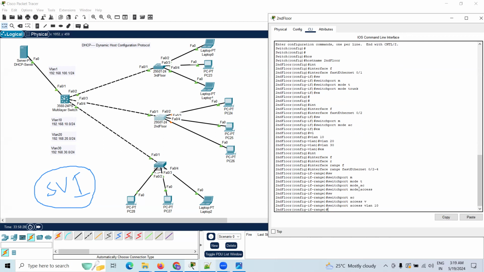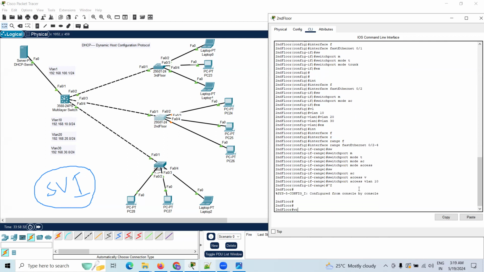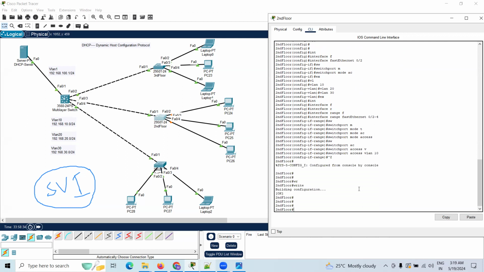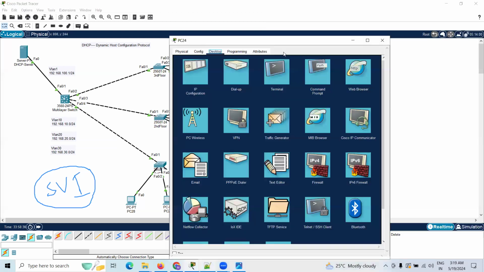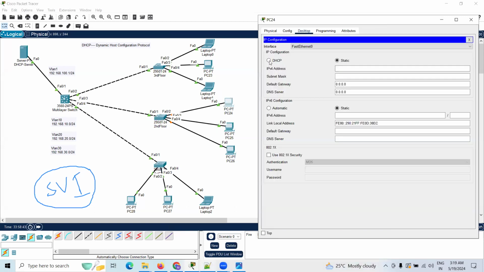Enough. If you want to save the configuration, just write the command. Done. Building configuration done. These all are VLAN 10. These PCs are all in VLAN 10. Check the statically assigned IP address.